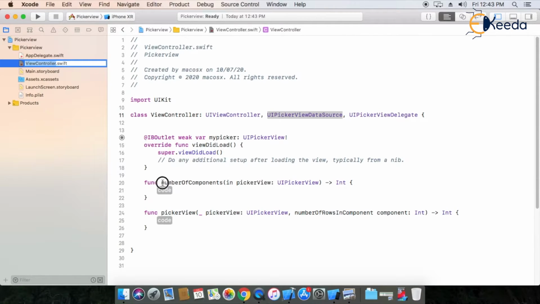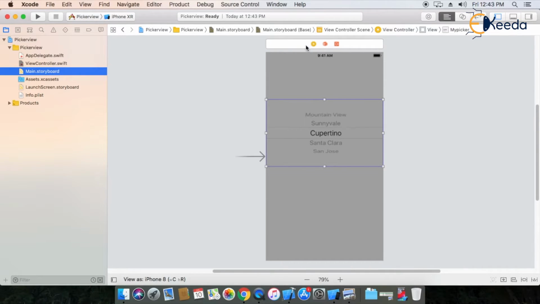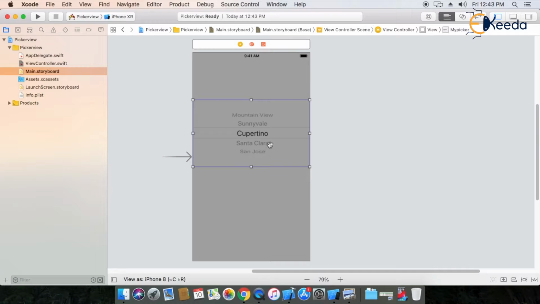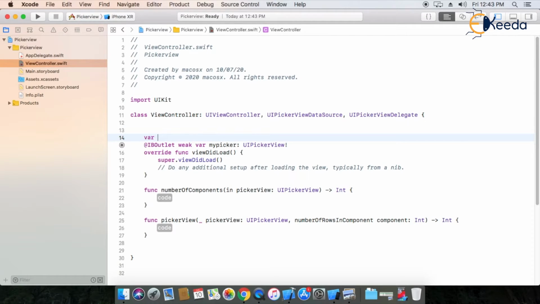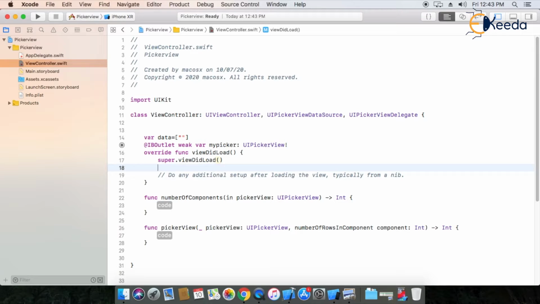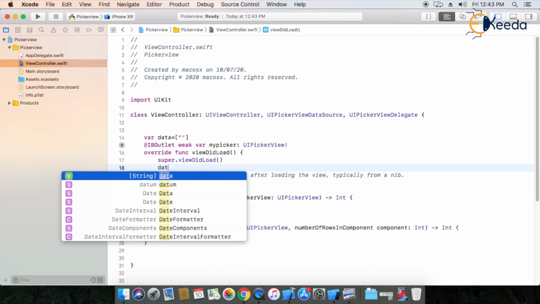The first method is number of components. A component means a section. How many sections do you want in your picker view? You implement that using this method. But what different types of data do you have to show on this picker view? First, implement it with an array. I am creating one array of strings. My array name is data, and I am implementing this array in viewDidLoad.